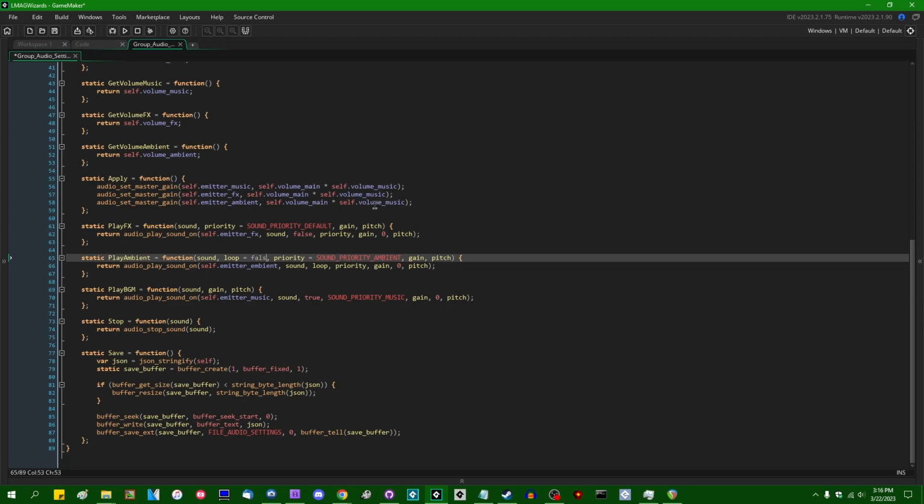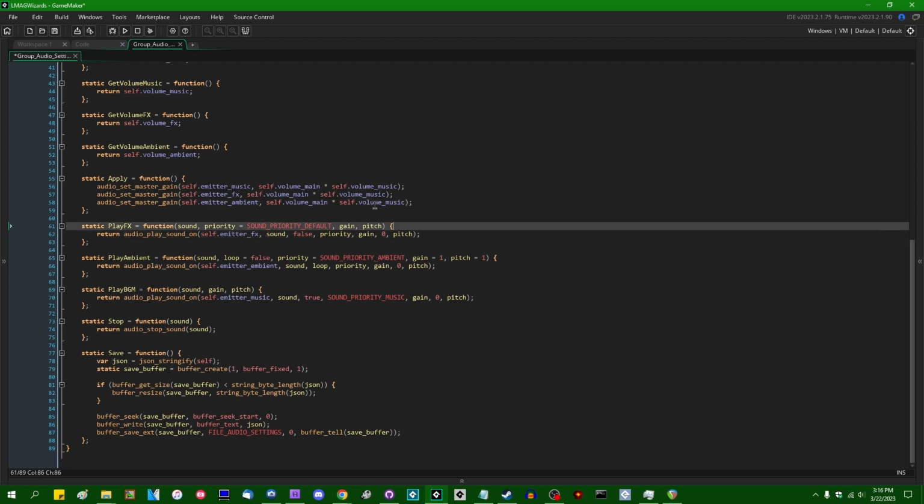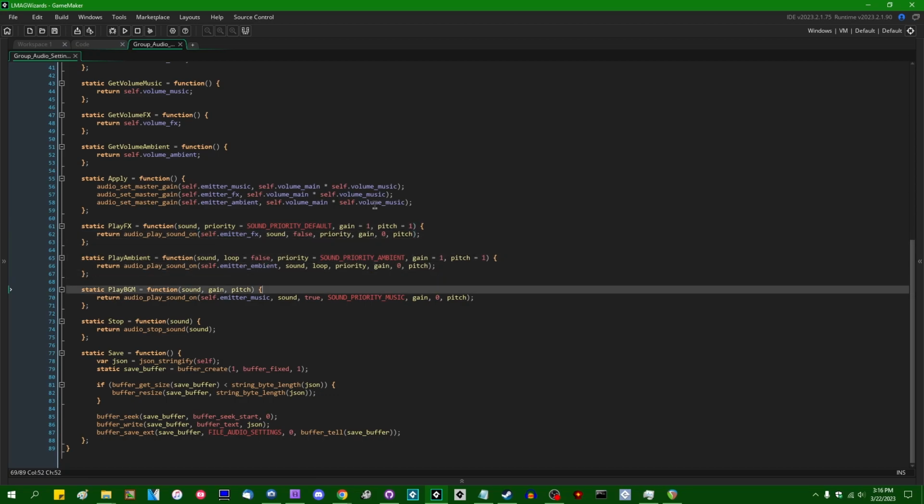Loop can be false by default. Gain can be 1, pitch can be 1, so that's play it at full volume and the default pitch. The same thing can happen for BGM.